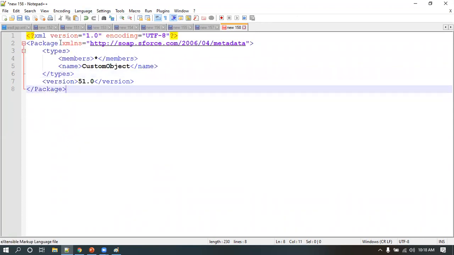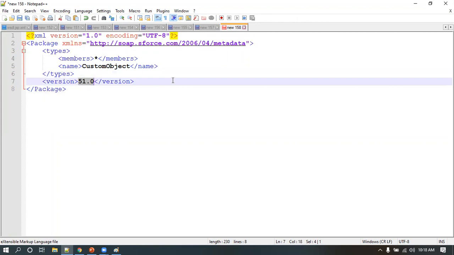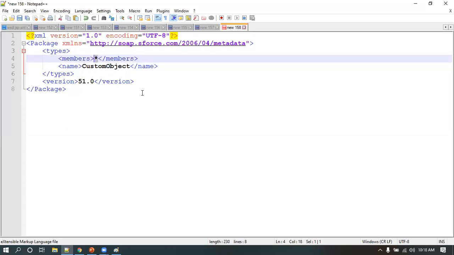So you can see the beautified XML. You need not memorize everything here. Right now Salesforce is working on version 51. This is the metadata API name. This is a member, like the object name: account, contact, transactions, whatever it may be. You can just give the name.